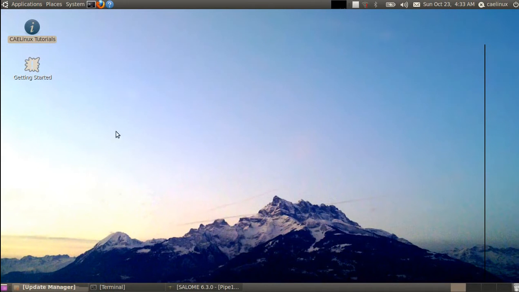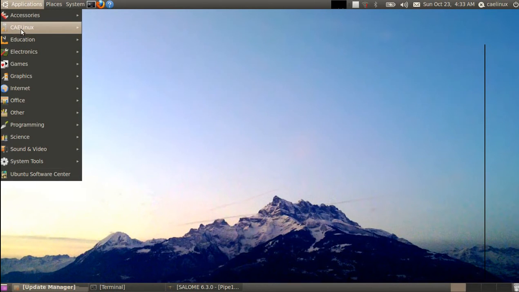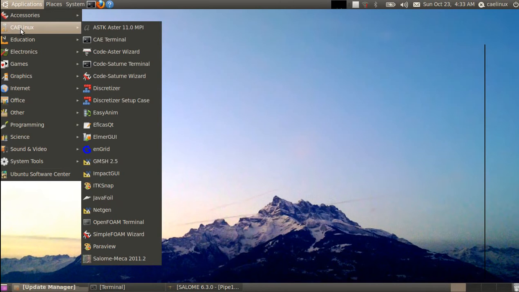So I've just reduced Salome here. We go back to the CAELinux menu, and here I will use the little wizard that I've coded for CAELinux. If you want to learn how to use Code-Saturne in depth, you should really read the official Code-Saturne tutorials. But this is a short introduction. So we'll use just our wizard here.